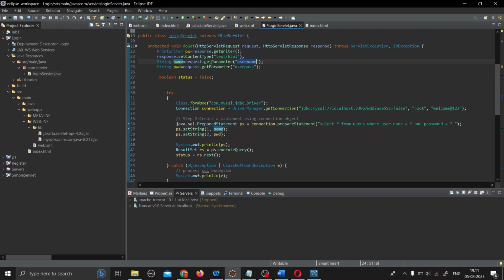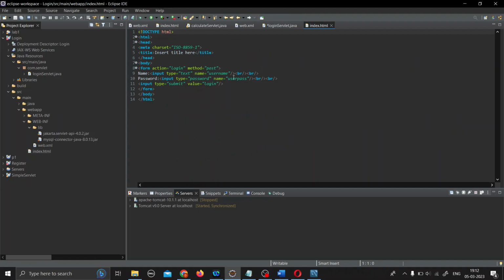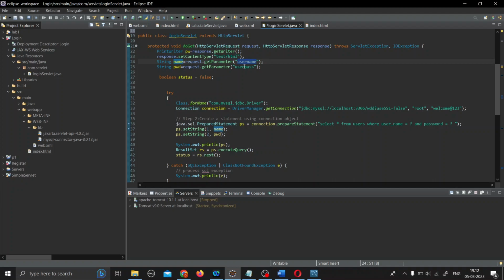So string name, from the request object I got what you typed in the username. This username is nothing but the text box number 1, and text box number 2 is user pass. So I'm getting these two inputs and storing them in the local variables name and password. And now I'm passing this name and password. So this setString is going to set the string for this prepared statement. The first question mark is represented by number 1 and 2 represents the second question mark.